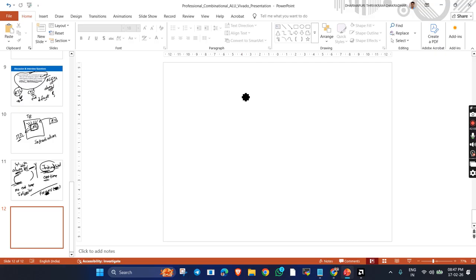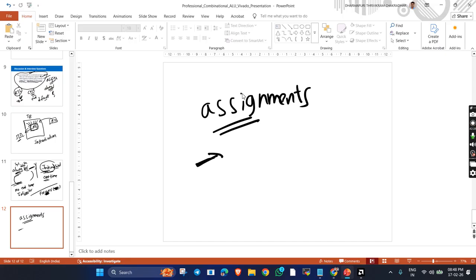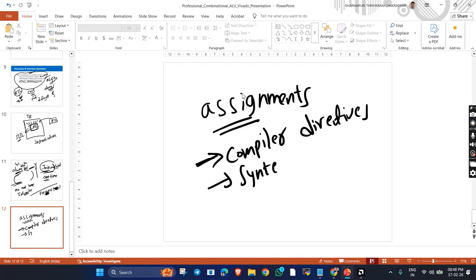Tomorrow there is no class; after two days we have the next session. I hope you are working on the assignments I gave yesterday. Try to complete them and upload by tomorrow end. From today's class I gave some tasks, so work on them and learn what the compiler directives are and what system tasks we have. Just go through them and learn them perfectly.